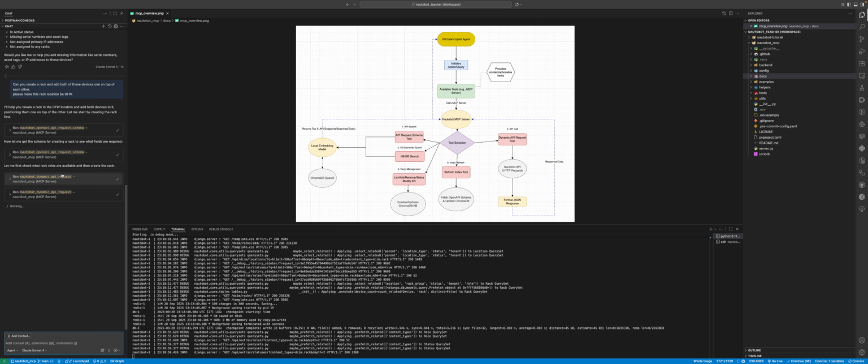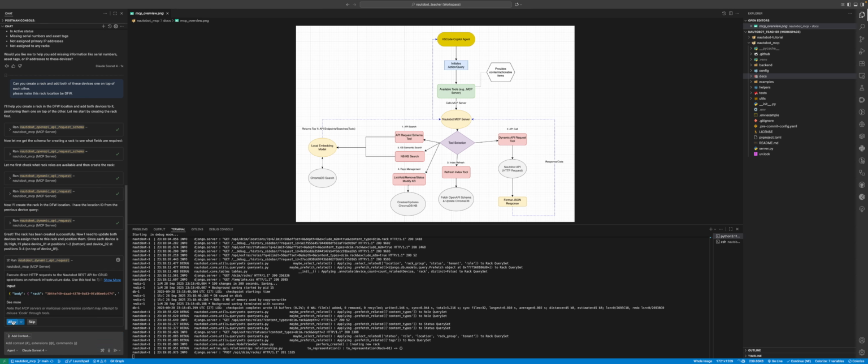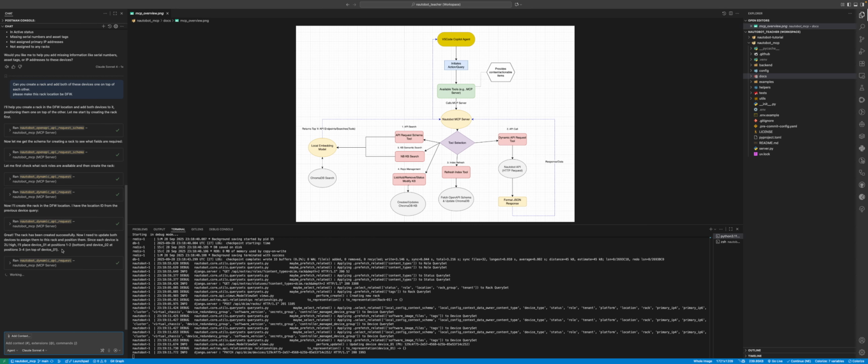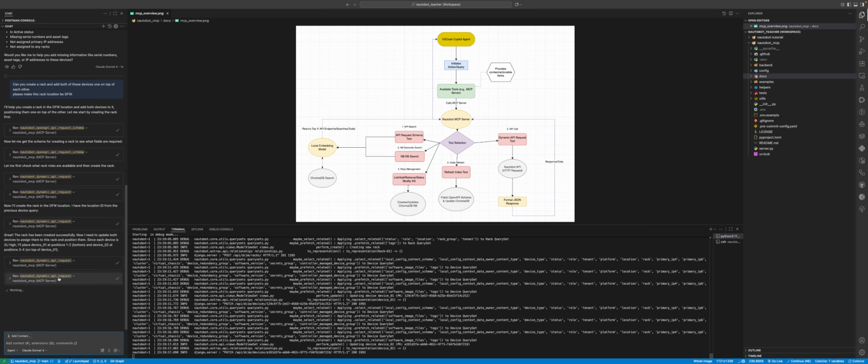So right now what it's doing is trying to get everything that it needs. I'll go through this in the back as soon as it's done here. Yep, I'm just hitting allow so that I can move this demo along.